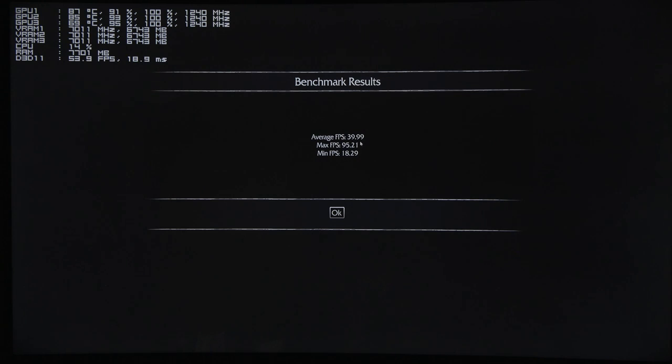So average frame per second at the preset that I would play this at the 10K plus resolution, which is beautiful graphics, by the way. There is no big difference between the Ultra and this preset. Like, you will see, I will split the screen. 39.99, maximum frames per second 95, minimum frames per second 18, but average is 39 frames per second.